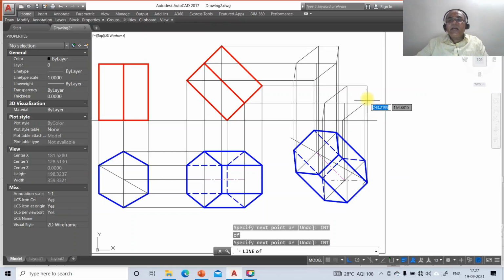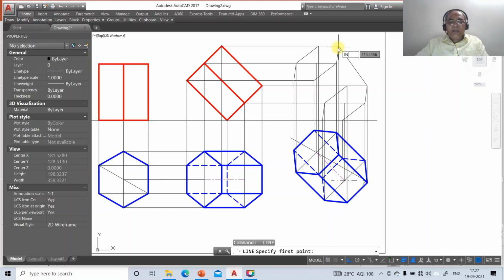Once you get this, then we want to join this to here. Similarly take the intersection of this and the intersection of this. Then go to line, take int of this and the intersection of these two. Now come down to the axis. Now you just click on line, int of this and int of this.